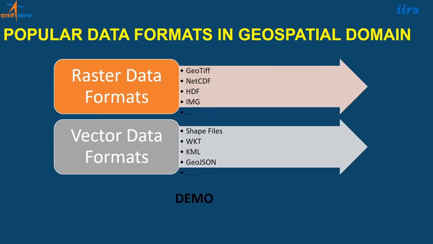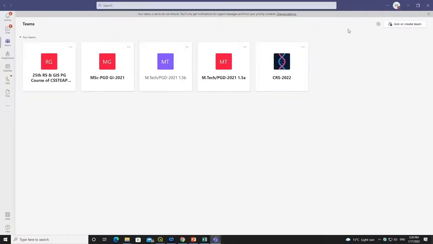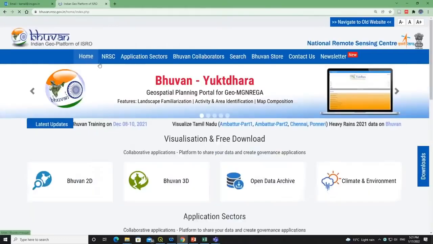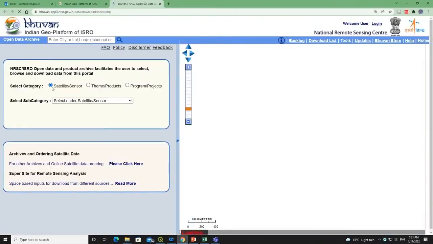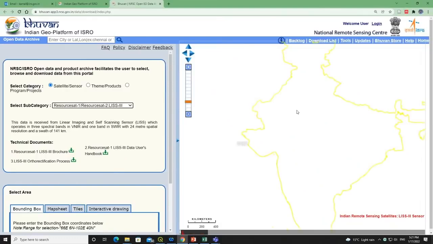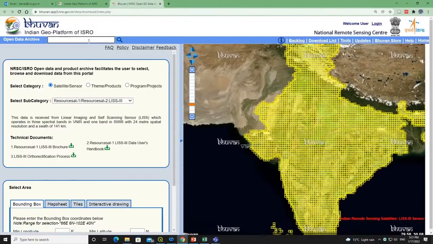Now, I will quickly take you to the Bhuvan Geo portal, from where I will download one data set and then we can see it here. We will see it at bhuvan.nrsc.gov.in. I will open the open data archive. I just want to show you how the data set looks. Satellite data. If you see here, I want the LISS-3 data. And I will take one example of the Dehradun region area. Suppose I type Dehradun here.